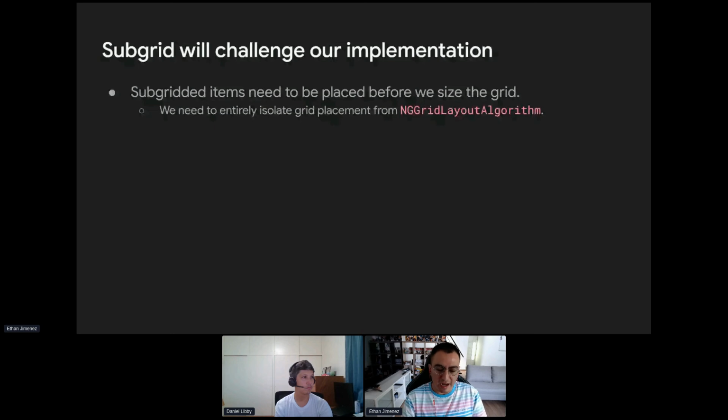Subgrid items are items that a subgrid specifies, but that are delegated to the parent grid for sizing. Those subgrid items need to be placed before we actually size the parent grid. This is a problem because, in the current state of our algorithm, the first step of layout is placing. This implies a circular dependency, where in order to have the placement, we need to call layout, but we cannot call layout because we need placement first. So we need to isolate grid placement from layout so that it happens independently.